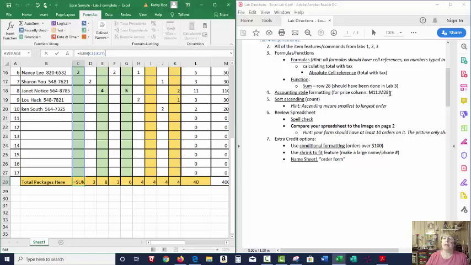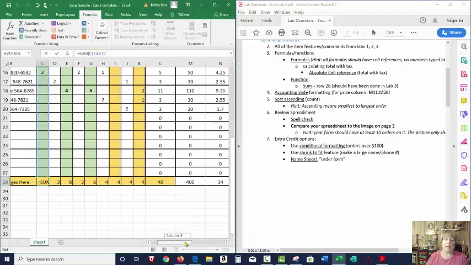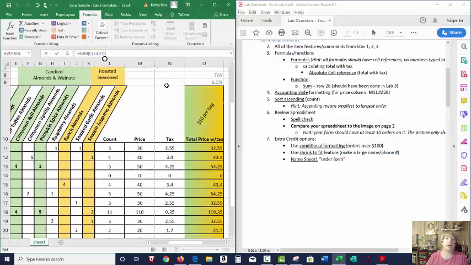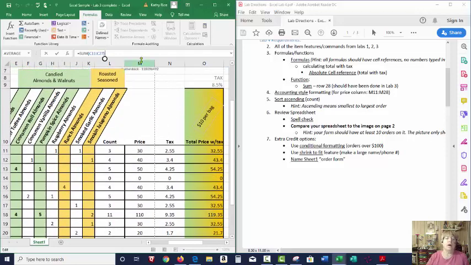For the prices in M28, and if you remember, we moved these over. Our column M should be dollars, should be an accounting style, and our column O should be accounting. All three of these should be accounting.